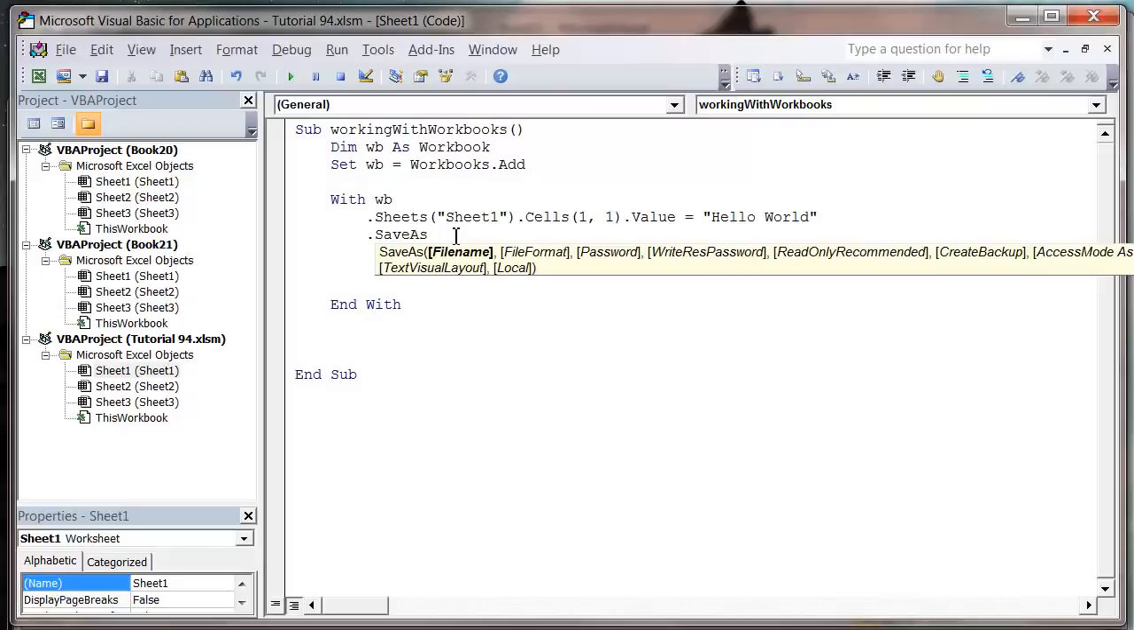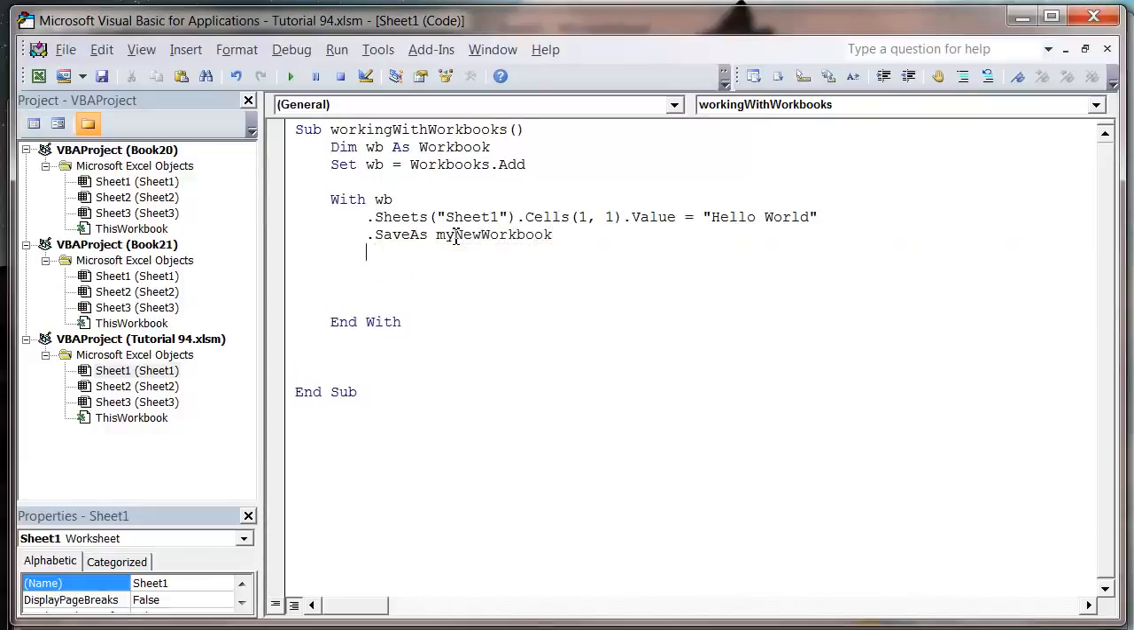And then Save As, and then we just need to pass it a file name parameter. So I'm going to call it "my new workbook". I'm not going to call it my new workbook.xls or anything like that, because Excel is going to work out for me what file extension it needs. So let's press play on this.